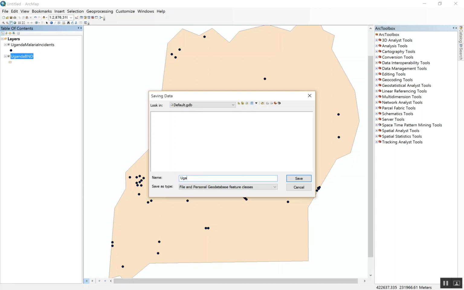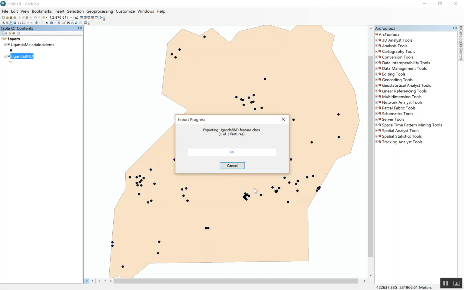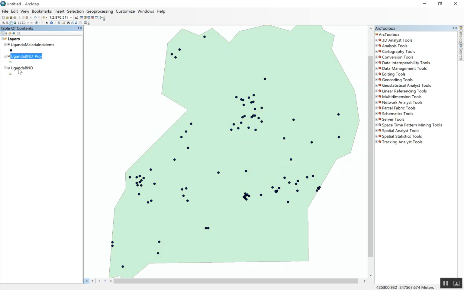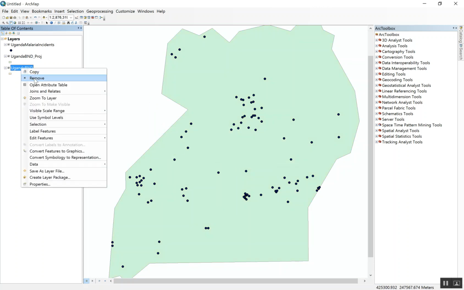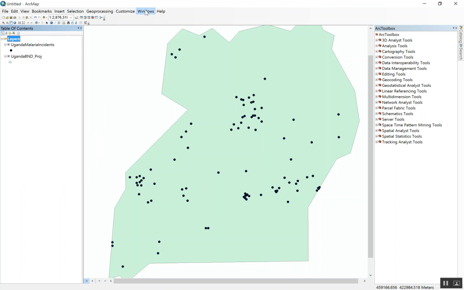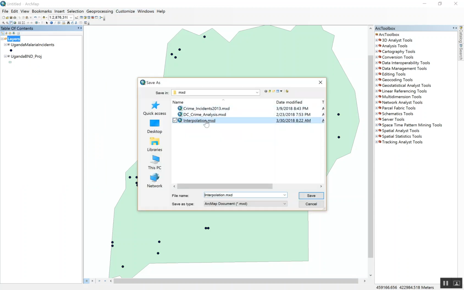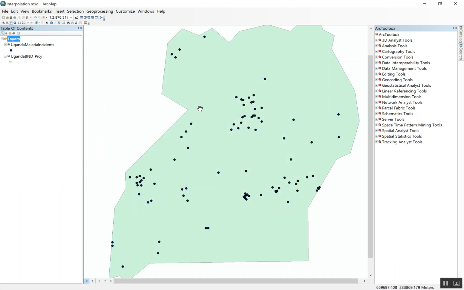So I can say Uganda boundary PND underscore project, save. Okay on that. Yes, I want to add that, and then I can remove this one. All right, so now that that is done, let me save my work. I want to save it as that. Yes, override the old one.